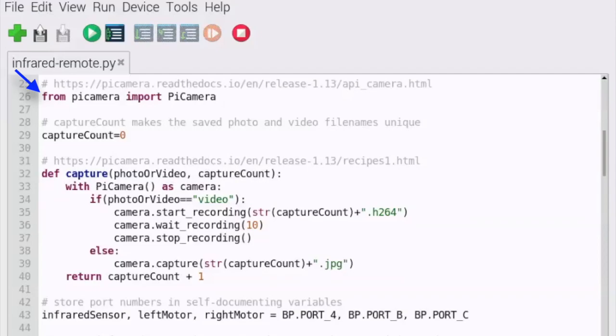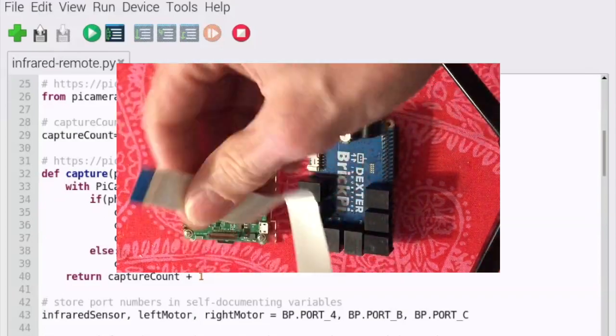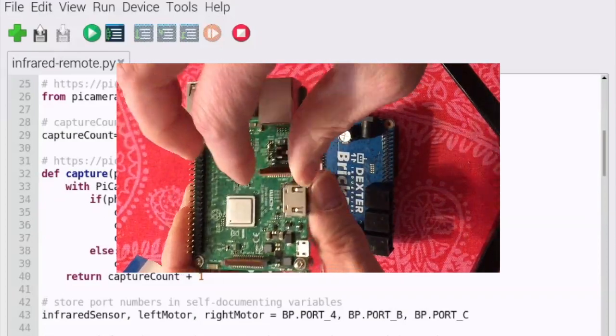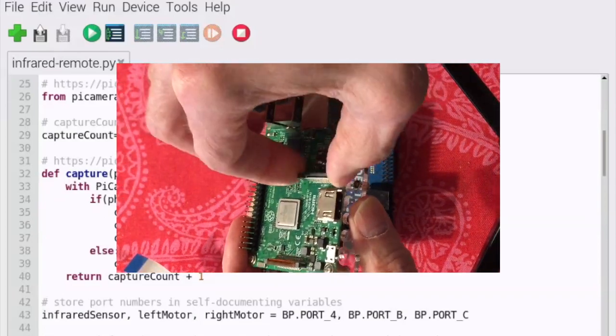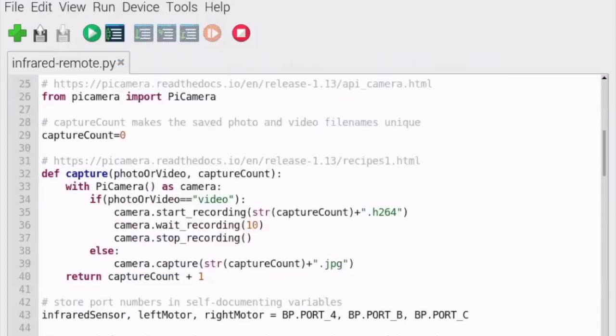PiCamera is our first non-EV3 accessory. Whereas the EV3 accessories are installed on the sensor and motor ports of the BrickPi card, the camera is installed on the camera port of the Raspberry Pi itself. We can take multiple photos and videos and save them to file names that need to be unique, so we have this variable called capture count that keeps track of the current number of photos or videos that we've taken, and we use that number as part of the photo file name or video file name.